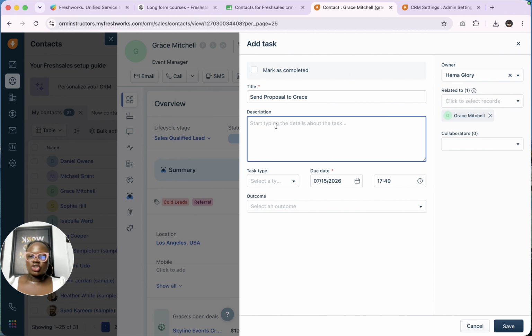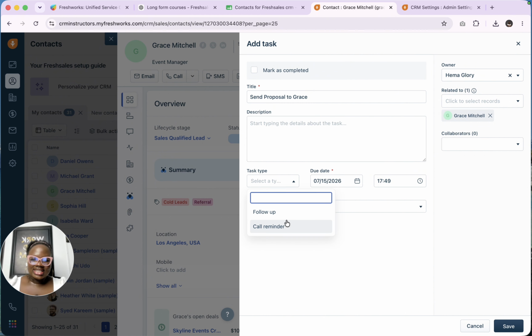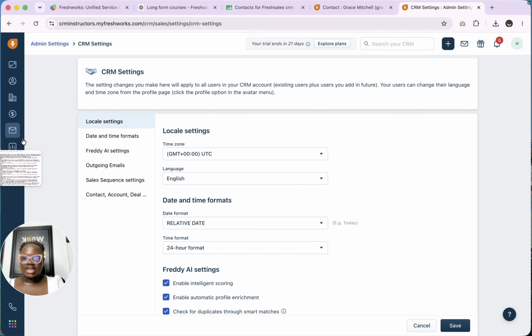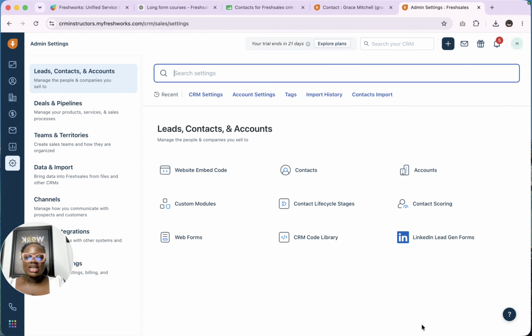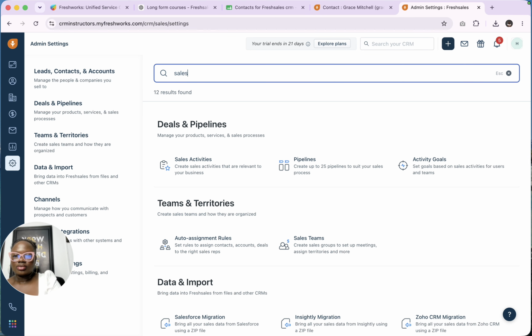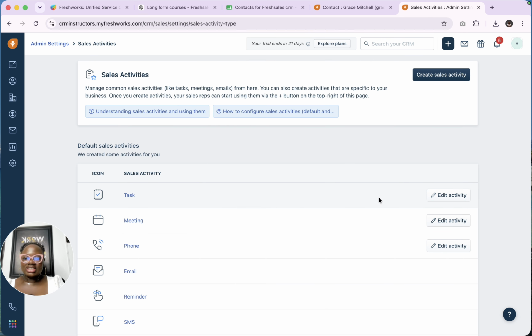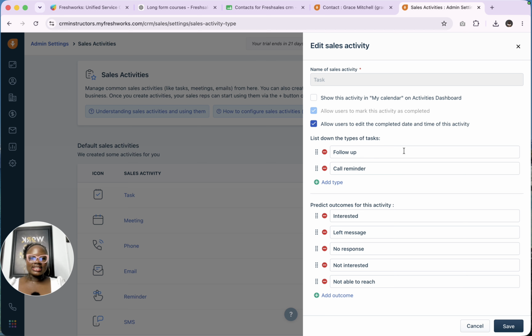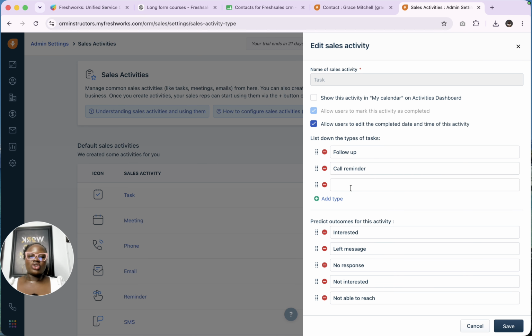So you can add a description for your task. You can also add the task type. You can see we have follow-up and call reminder, and you can also come over to your settings in here and add different task types. Just look for sales activities here. It's under deals and pipeline. When we click on this, we'll be able to see tasks in here, and you can edit tasks and create different types of tasks that you have in your organization.